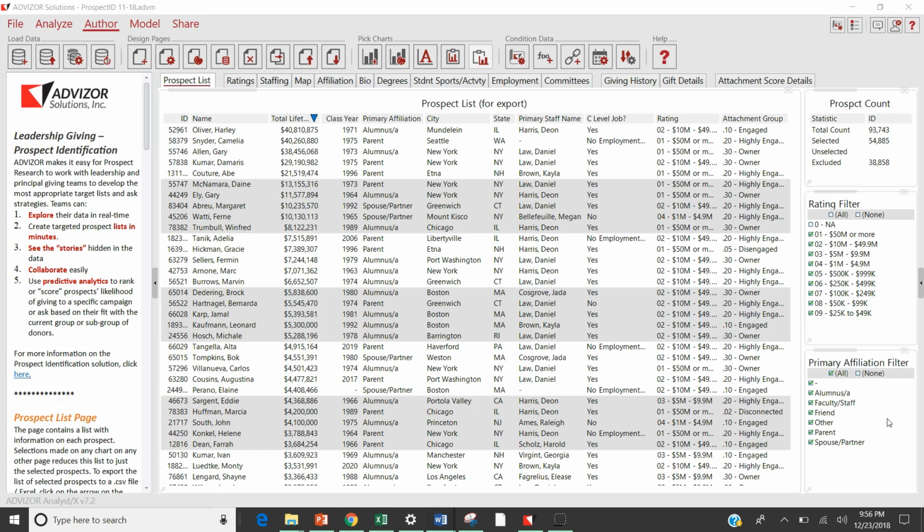This is our prospect identification dashboard. It has 4 main sections. The first section is our home page, the prospect list. It has a list of your prospects, and it's sorted by their total lifetime giving, highest to lowest. The second main group is a set of information about the biographical characteristics of our entities. You can see things like whether or not they're staffed to a development officer, where they live, where they work, and maybe some committees they are on.